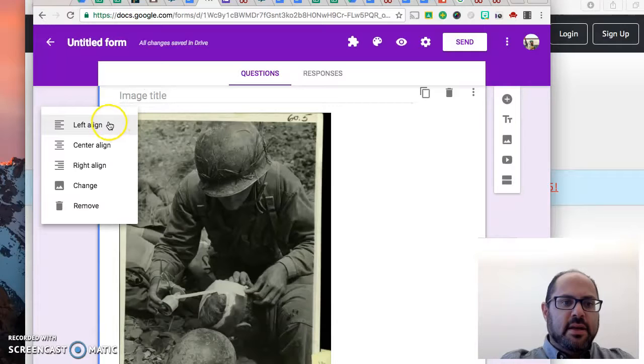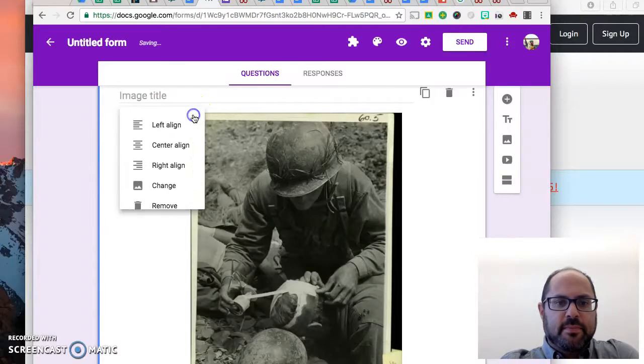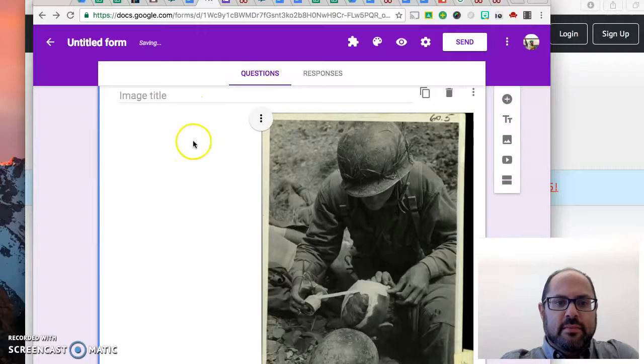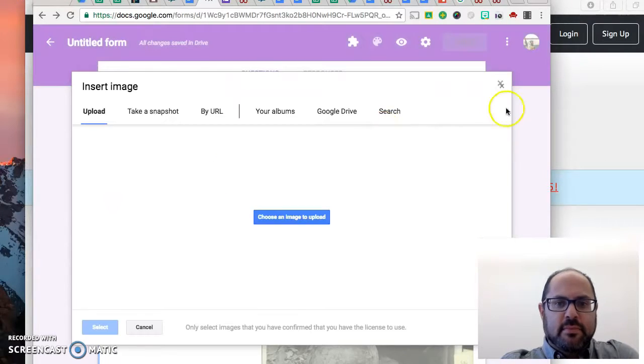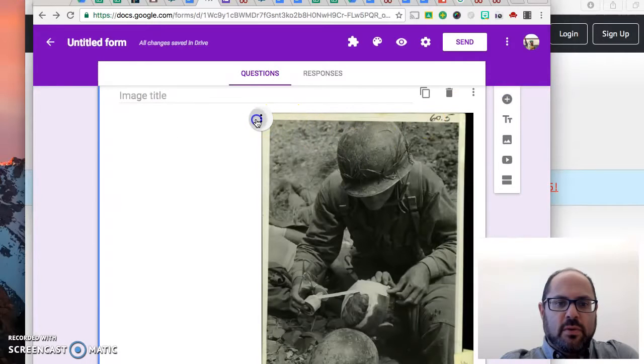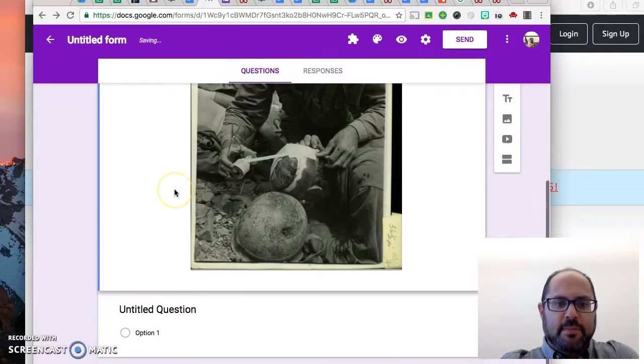Click on this. It will tell you how to change some aspects of the picture. You can left align it like it is right now. You could center the picture. You can right align it. You could change the picture. Or finally, you can trash it and remove it entirely. I'm going to keep it in the center.